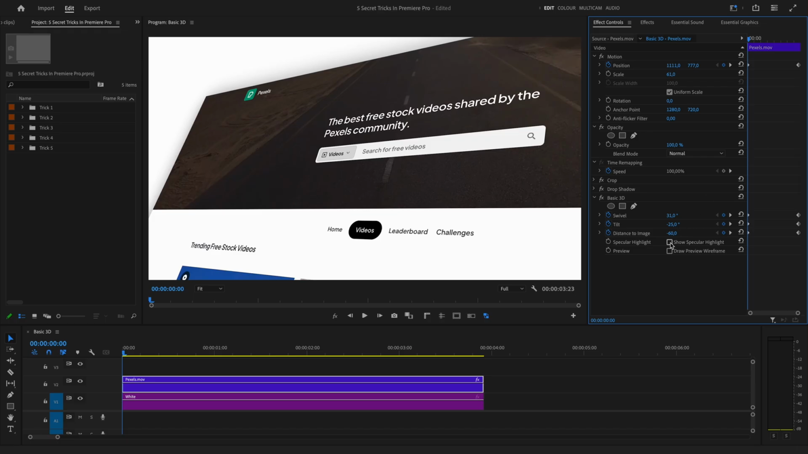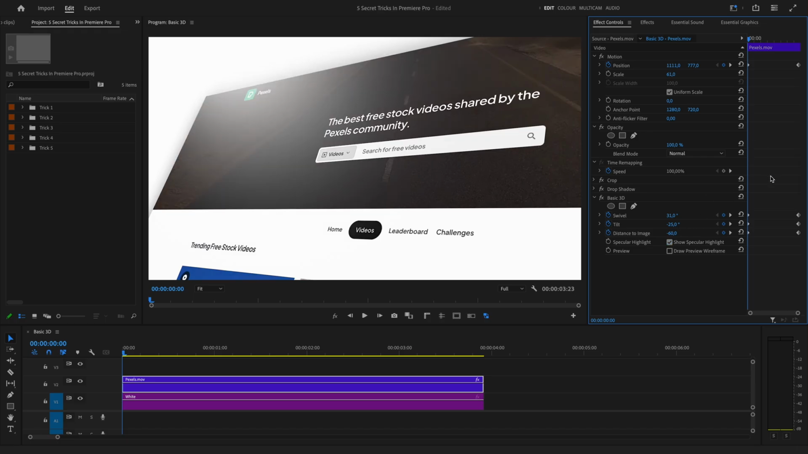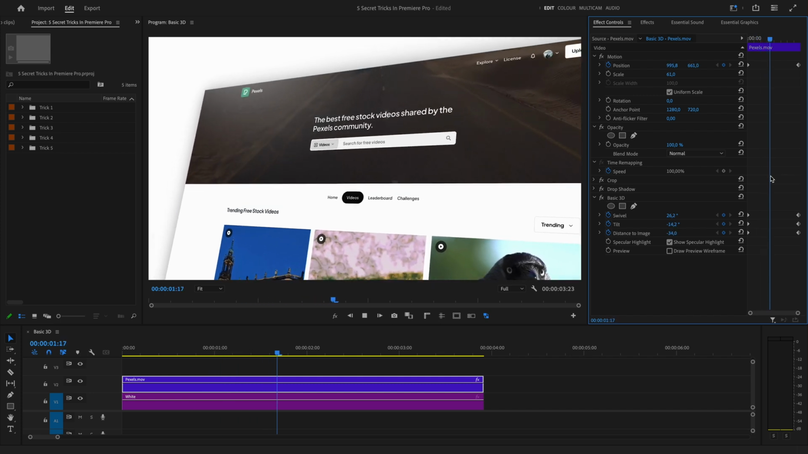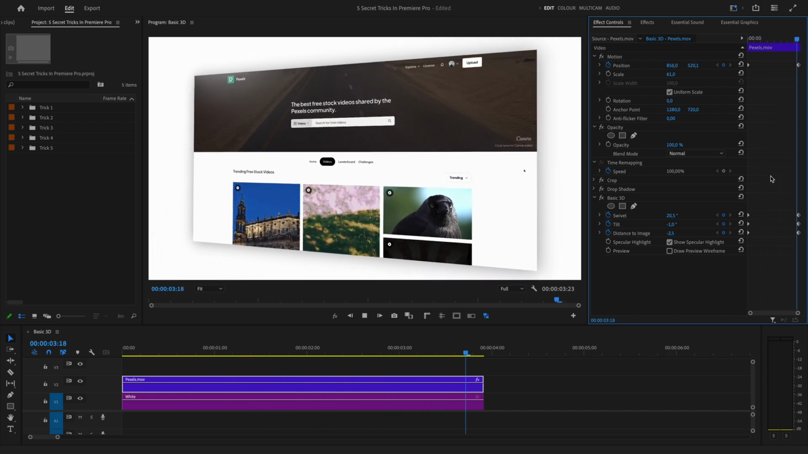That looks pretty good to me. You can also check Show Specular Highlights here to add a light reflection to your image. But in most cases, I personally prefer not to. For many years, I've been doing such animations only in After Effects, which of course gives you much more control over everything. But for some smaller projects, I definitely think it makes sense to simplify your life and do the job directly in Premiere Pro.